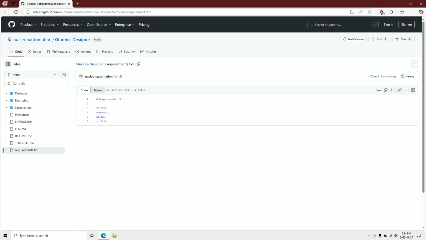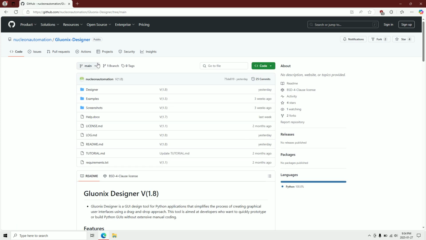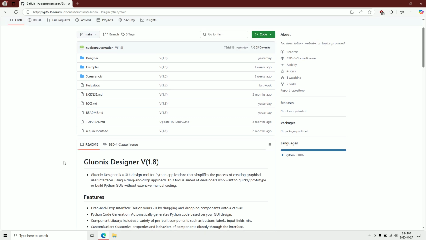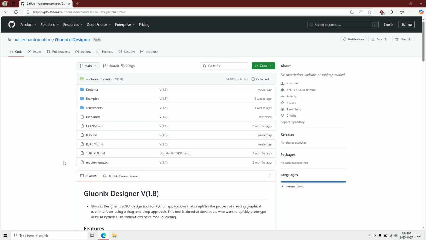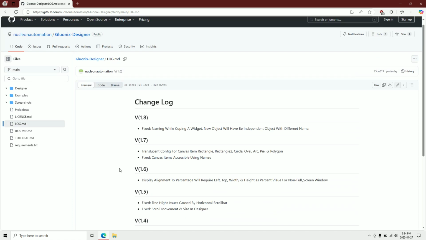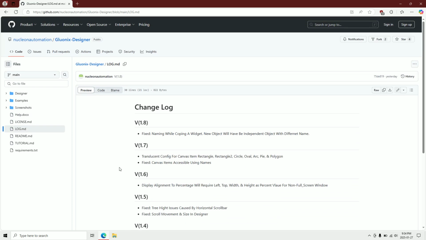Let's get back to the main repository. So currently we are at version 1.8. I keep regular updates, but if somebody have any issues going so far, they can just update any issues and I'll do my best to correct it. You can always check the log file, what's been changed in each version, and once we load the Gluonix Designer, it will tell you what version it's running right now in your PC.